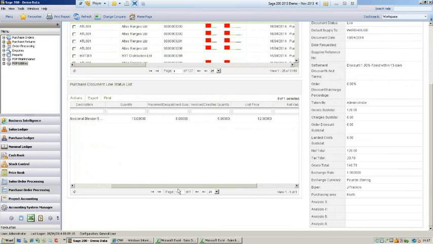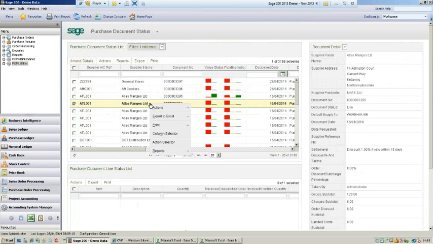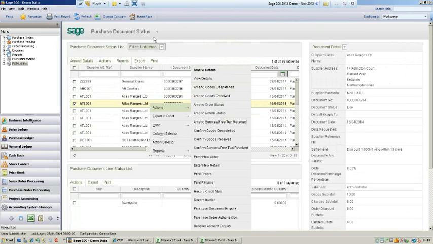With the line status, we can see the quantities, what's been received, what's been invoiced, and potentially unit prices. Again, with these workspaces we do have the ability to change the information that you see in them. You can change the columns, you can move the columns around, and you can also amend the workspaces to suit yourselves.